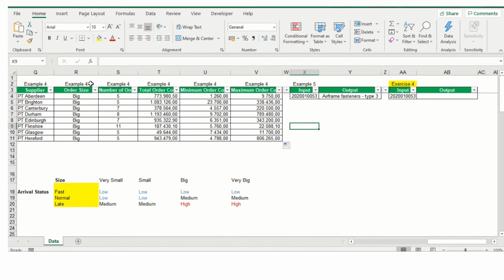We have the number of orders of each supplier for big order size, the total order cost for each supplier, and the minimum order cost, and also the maximum order cost for each supplier.